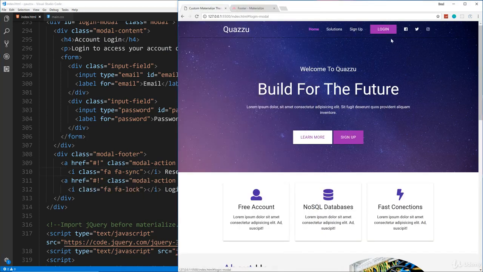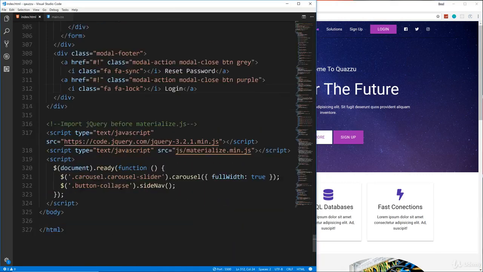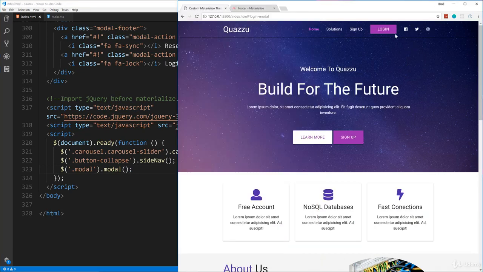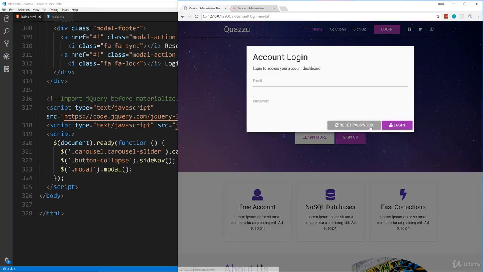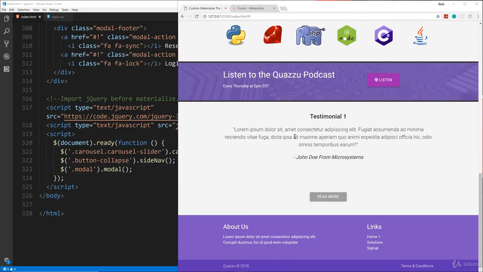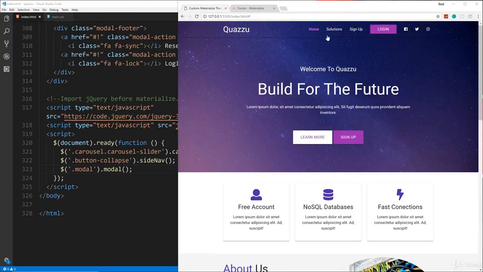Let's try it out. Login. It's not working because we need to initialize it, so we need to use jQuery, and just for the modal class we need to call .modal. Okay, and this should actually be in quotes, and save, and now click, and there we go. Account login. It's not actually going to do anything, but we have the UI. So our home page is now complete. In the next video, we're going to start on the solutions page.